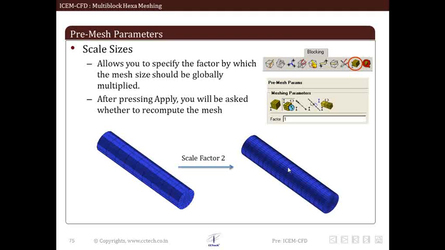The scale sizes option, as highlighted in figure, allows us to specify a factor by which mesh size should be globally multiplied. After clicking apply, we will be asked whether to recompute mesh. As shown in figure, mesh size is recomputed after applying a scale factor of 2. We can easily see the effect here.